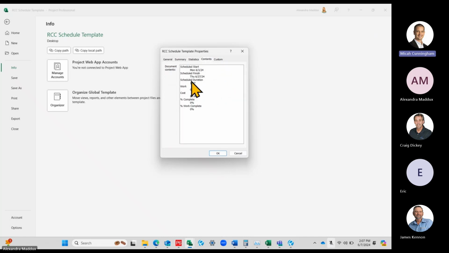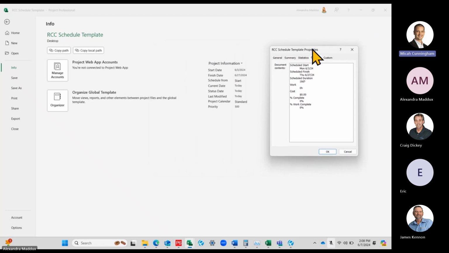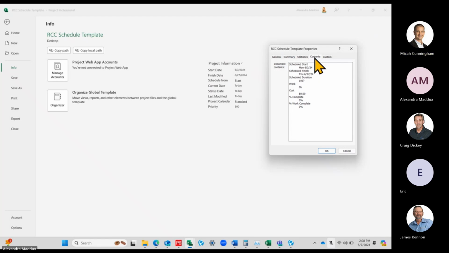Contents, this is going to show you the scheduled duration, what your overall duration is. It'll show you the start and finish. This is an overview of what you see here. It's also showing you the work. Work means resources. So if you have man hours loaded into here, it's going to tell you what your total man hours are. And if it's cost loaded, it's going to tell you what your total cost is. So this is just an overview of the totals of everything that's actually within this file.